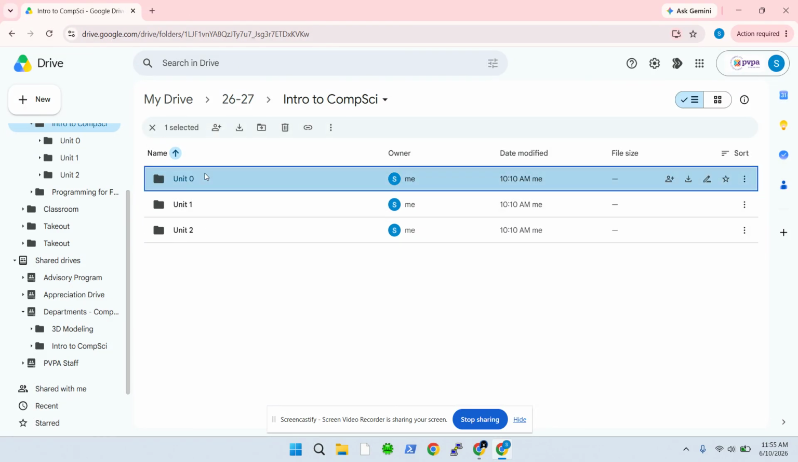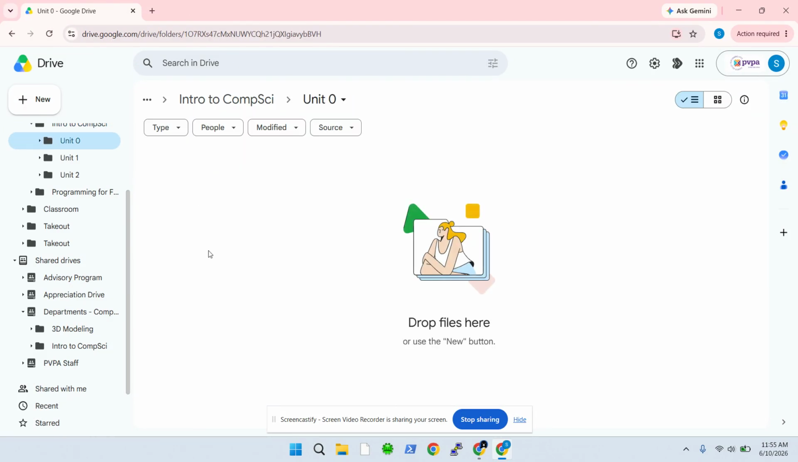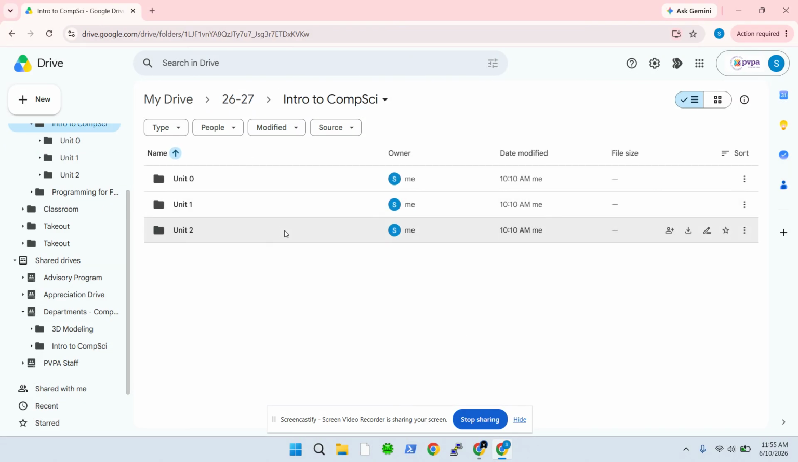However, if this folder, Unit 0, were to have folders inside it, I would have to move the stuff inside that folder as well. So you can move files in bulk. You cannot just move whole folders in bulk, which is a little bit inconvenient, but unfortunately it's something we have to work around. So that's the way that works.